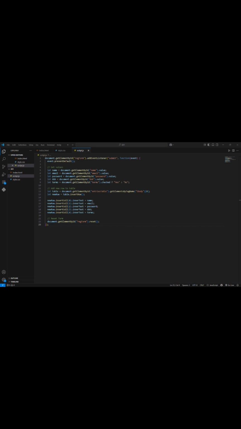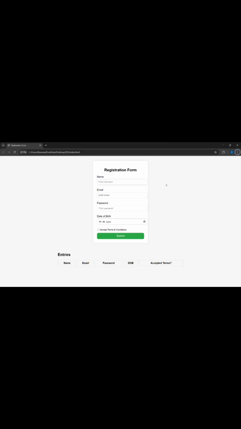Here, the output. When you open the HTML file in the browser, we will first see the registration form in the center of the page. It has the text fields for name, email, password, date of birth. Filling the form. Now let's enter some details. For example, name, email and password and also date of birth.